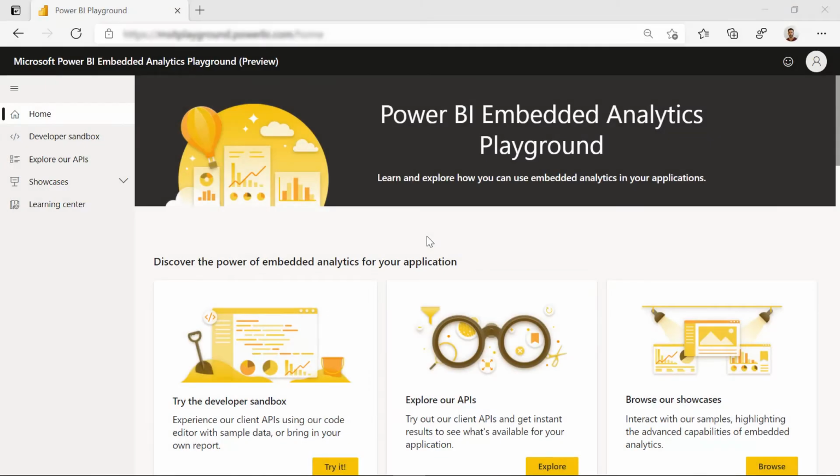I'll hand over to Amit now, and he will show you how to discover Power BI embedded analytics in rich detail by using the new playground. Thank you, Alan, and welcome everyone to the new playground. Here, you can learn and explore how you can use embedded analytics in your application. You can get hands-on developer experience in our developer sandbox, explore the client APIs and see instant results, and check out advanced scenarios in our showcases section.